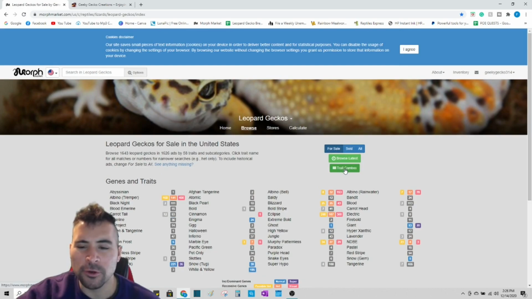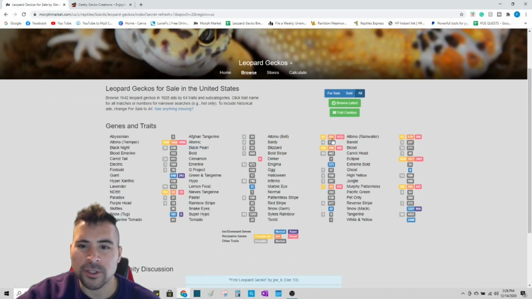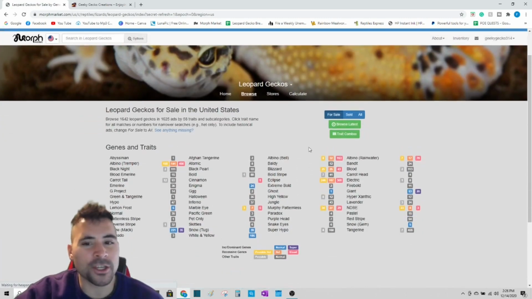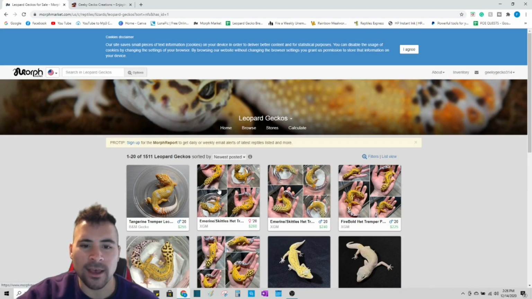So I've actually never used trait combos, so I won't talk about that. But you can go to all, which will show you all of the leopard geckos that are sold or for sale. Most of the time, you're probably just going to want to look at the geckos that are for sale. And if you hit browse the latest for sale, it will then take you to a page where you can click. You could change the view.